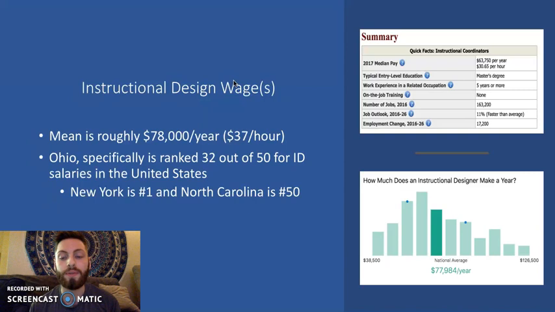So the national average is around 78,000, where the lower half could be 38,000, and the upper half being upwards of $126,000. So the money is very, very good for our field because we have a lot of knowledge, a lot of experience and skills that can benefit a lot of people and a lot of organizations.